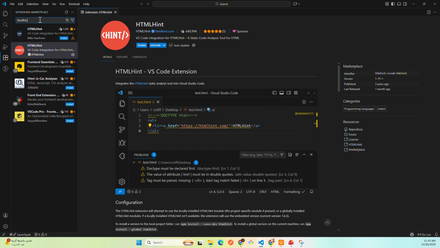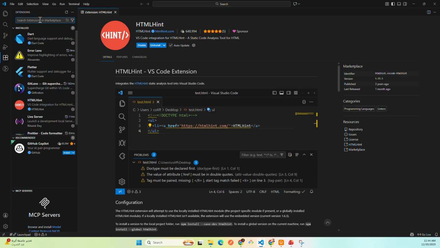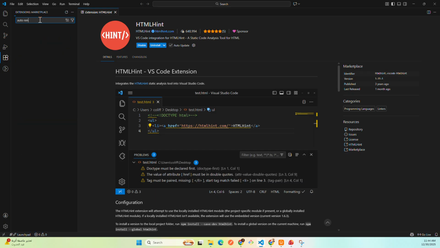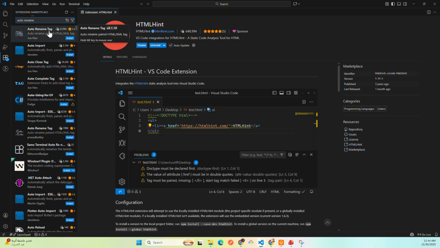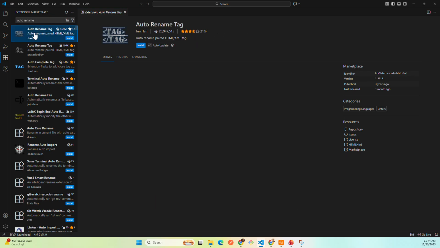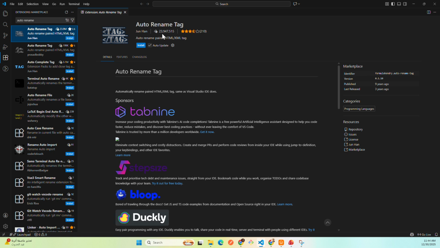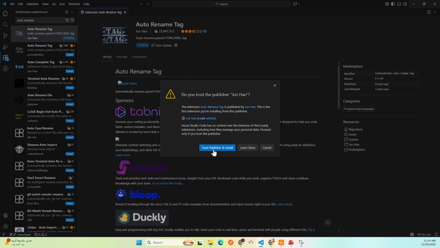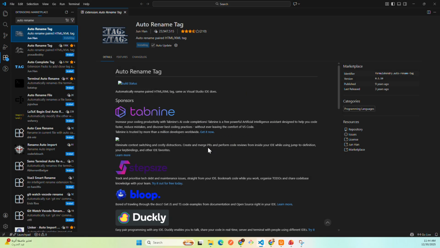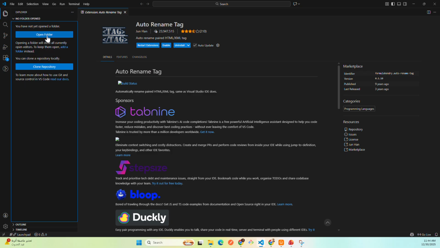The second extension that I would like to add is Auto Rename Tag. Look at that, it has been installed 23.9, almost 24 million times. And what does this extension do? I think I should, okay, let me disable it right now. Okay, disabled, and then let me open a folder.